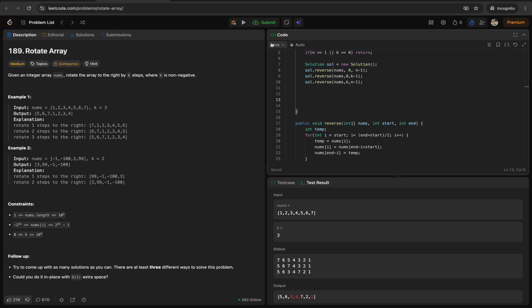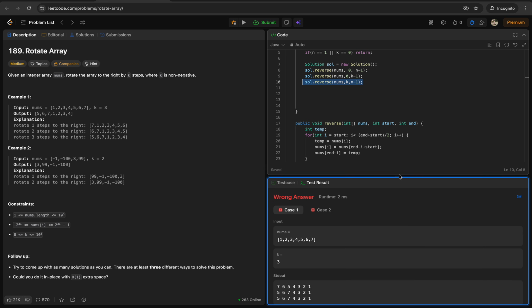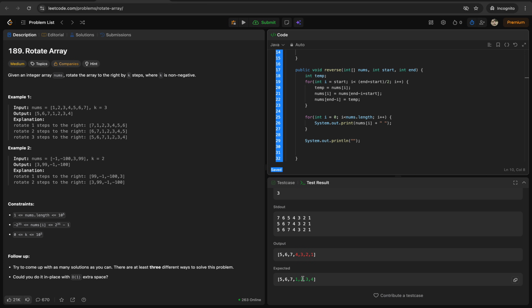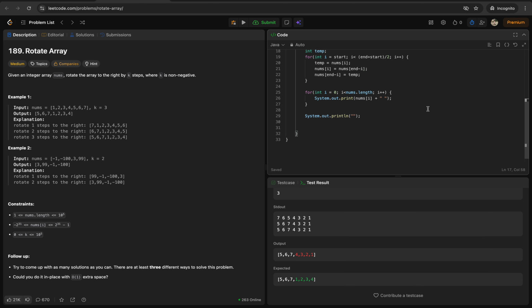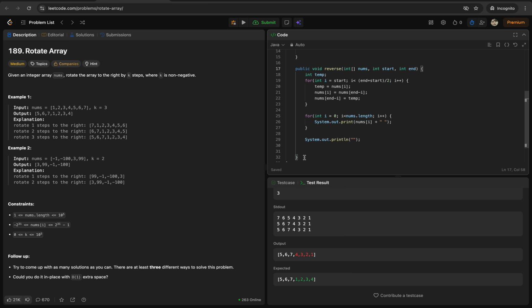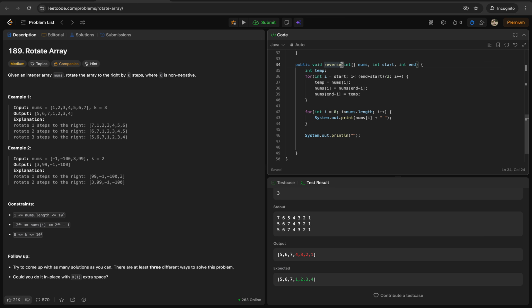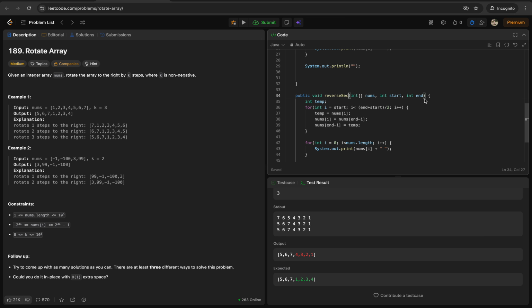I can write a separate piece of code for this second reversal. Let me try this and see first. 5, 6, 7, 1, 2, 3, 4, 3, 2, 1. Still not getting reversed. Okay, so let's try that. Reverse second half. I'll write one more piece of code to reverse the second half.